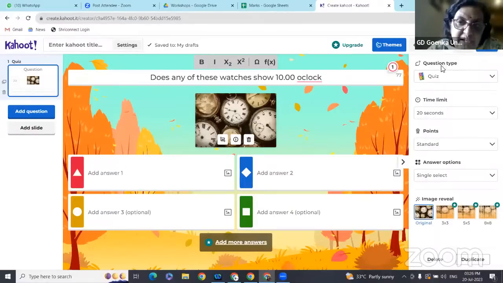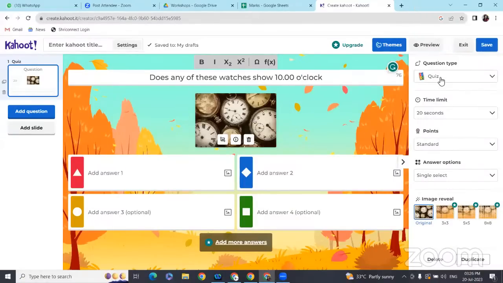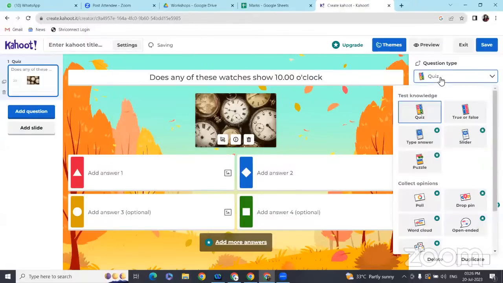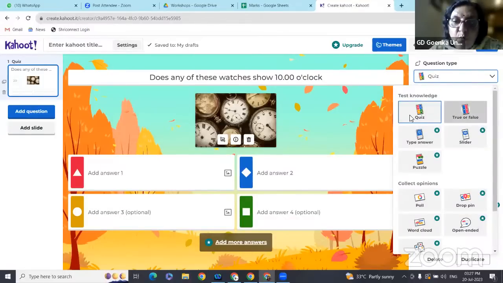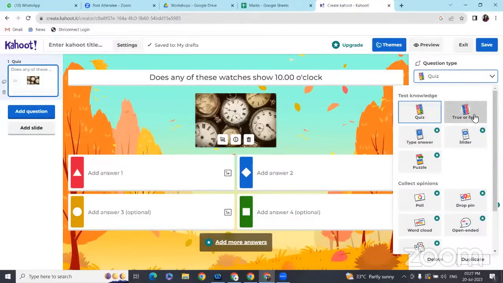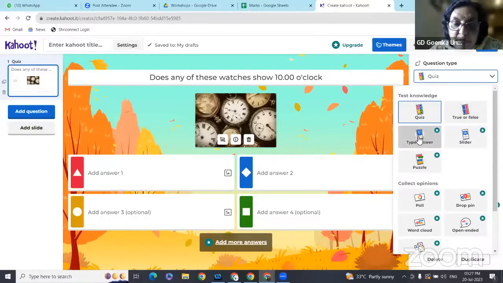Now, what are the question types which I have? This is a question which can be answered as a yes or a no. All right, so here I can select this. Do I want a quiz? Do I want a true or false? Do I want the child to type an answer?